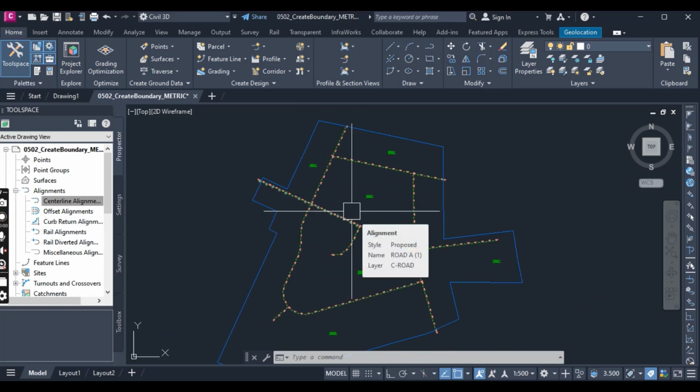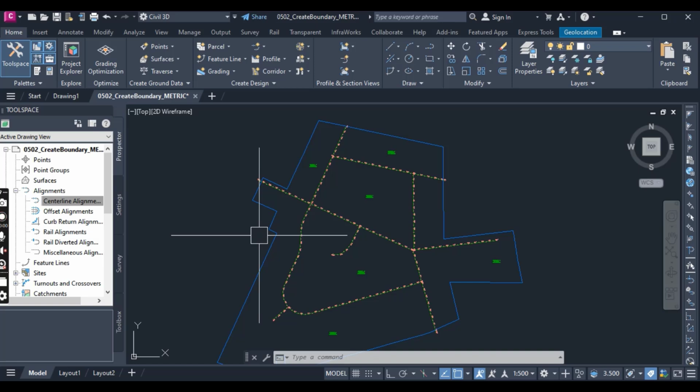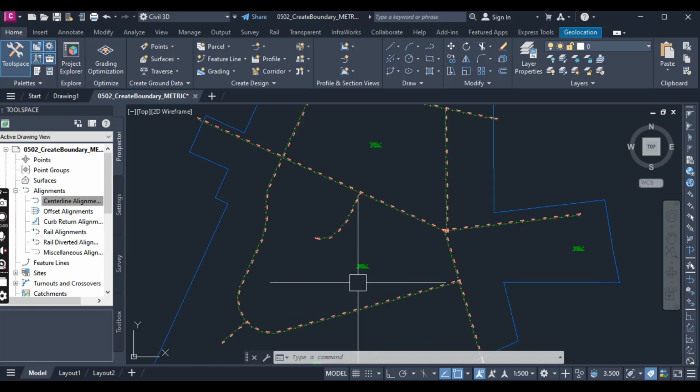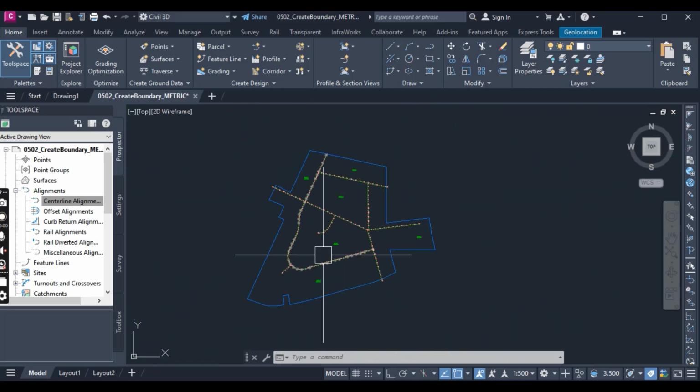And it's the importance of site creation in parcels, subdivision, lots. The boundary polyline forms parcel segments that react to the alignments. The area label also shows the area for each parcel.